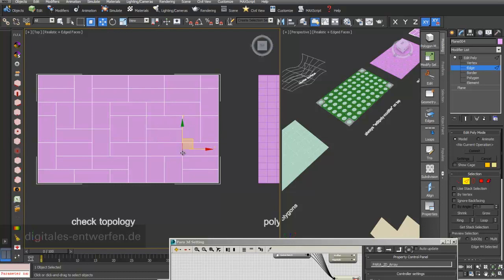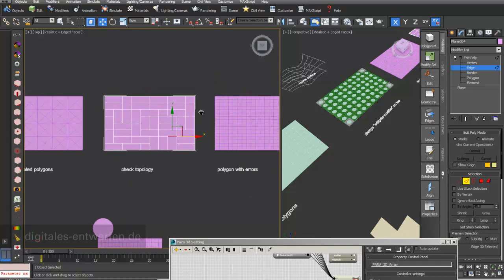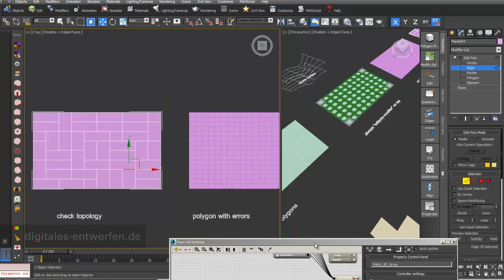This polygon, for example, also has more than 4 edges. So even if it looks straight and the edges are in the same line like these two, it's not like that these are quad polygons. So the first impression sometimes is wrong. This is definitely not working. These are no quad polygons.